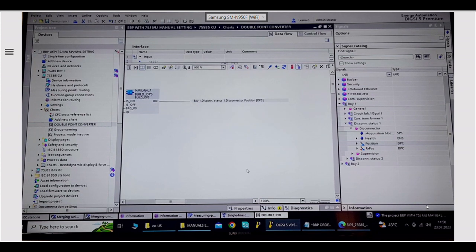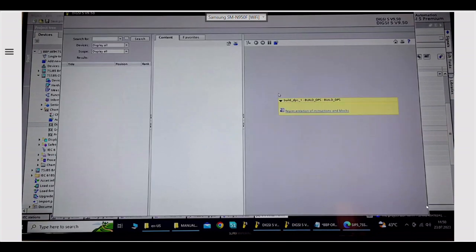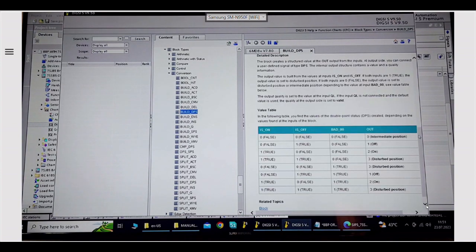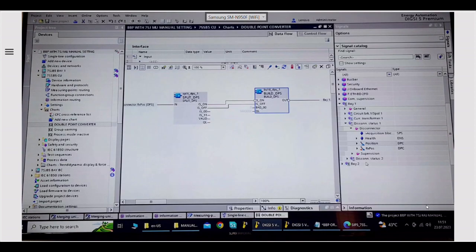But on double point, there is a QL. Define QL, why? This is about signal quality issues, so we will not touch it. Actually, it's about staying there. Signal quality. Here we have quality information, and here if you want, you can make this condition. Yes. Okay. This is okay. I'm going to get there.